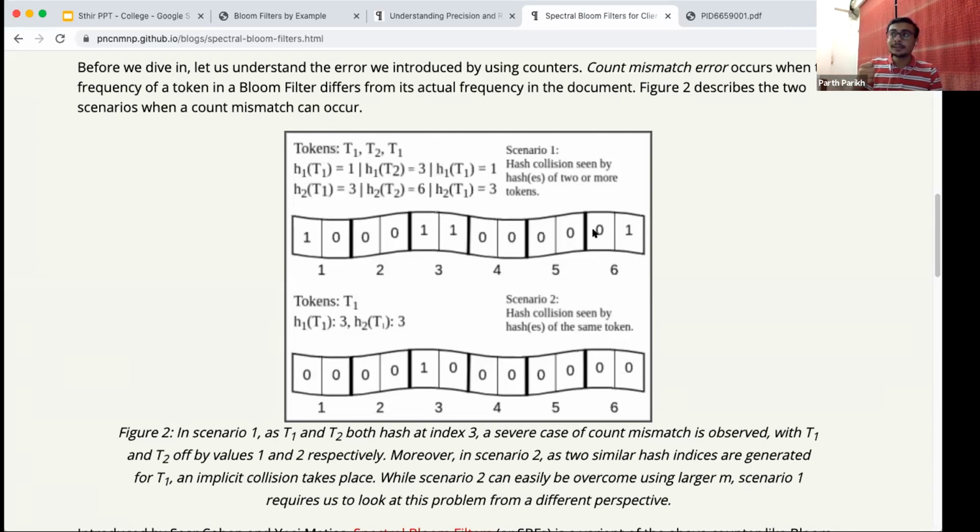And minimal increase would be, now, only minimum selection won't work, because even if you just select the minimal value during the querying process, it can still inflate your rankings, and it can still give you errors, like not great search results. So then they introduce a second algorithm called the minimal increase algorithm.